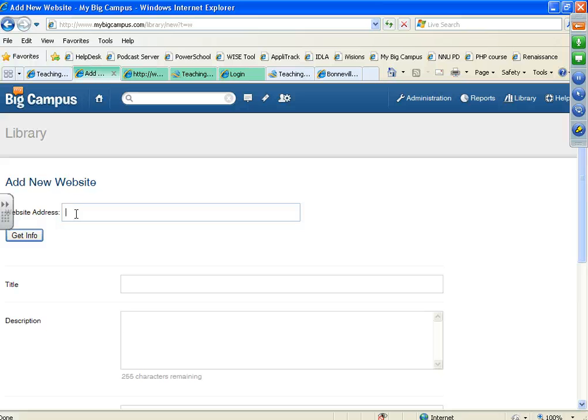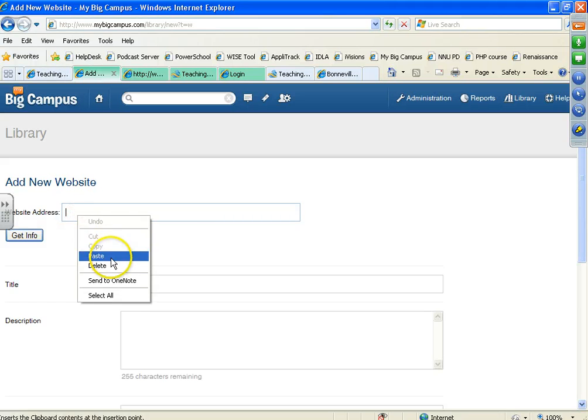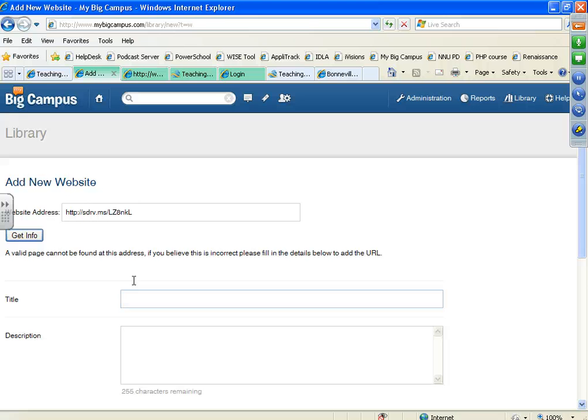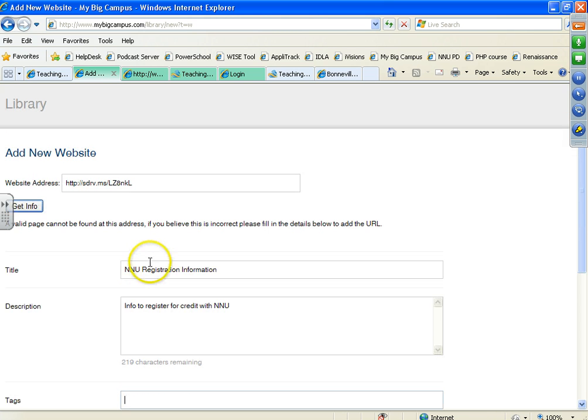We'll paste that URL there. Okay, and again, even though I know there's not going to be any information that comes in, if I don't click this Get Info button, it's going to give me an error at the bottom. Okay, so now I get that little message. It says you can't find it, but I know that address is correct because I just copied and pasted it. So I just want to give it a name now, and go through and fill out these boxes quick. So this is our NNU registration information. And you do have to do all the boxes. We found that out the hard way yesterday.